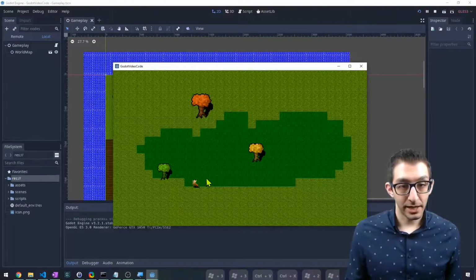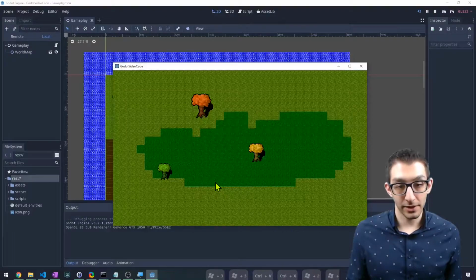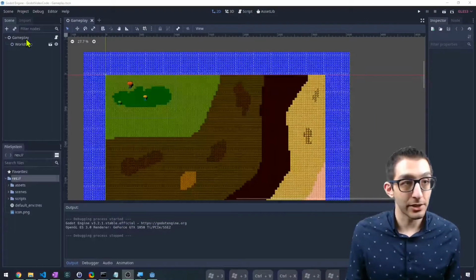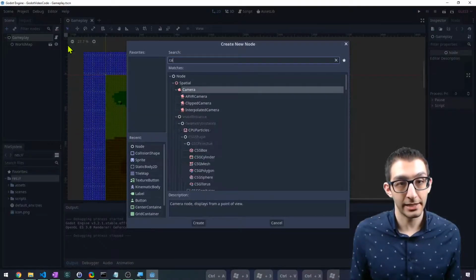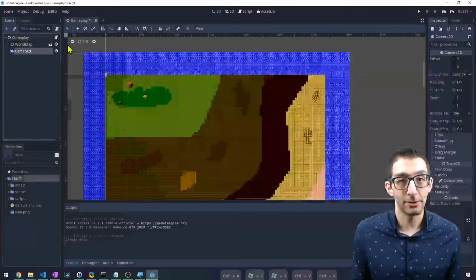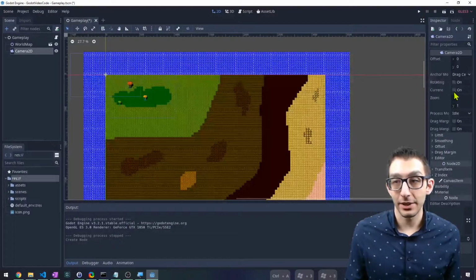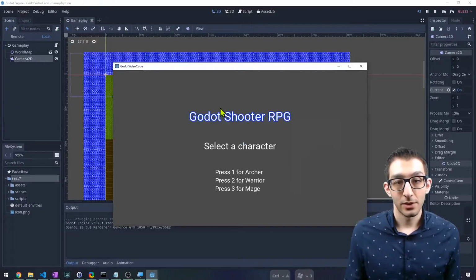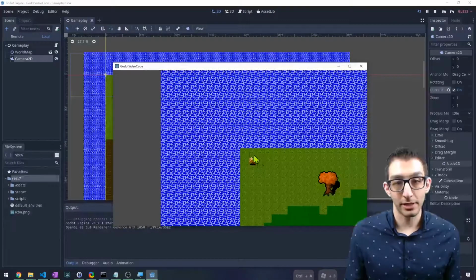We have our player and our world map, but when we move off the screen, we're just off the screen. There's nothing there to look at us or to move the camera. And a camera in Godot is the same as any other node. You can just add a camera 2D, and then you can set it as the current camera over on the right side.